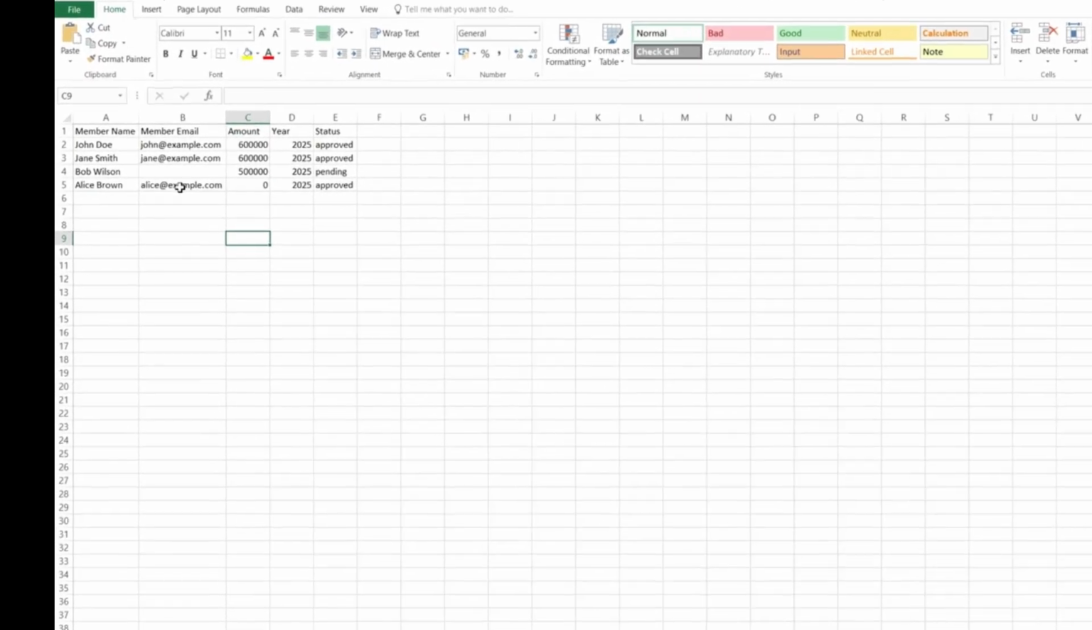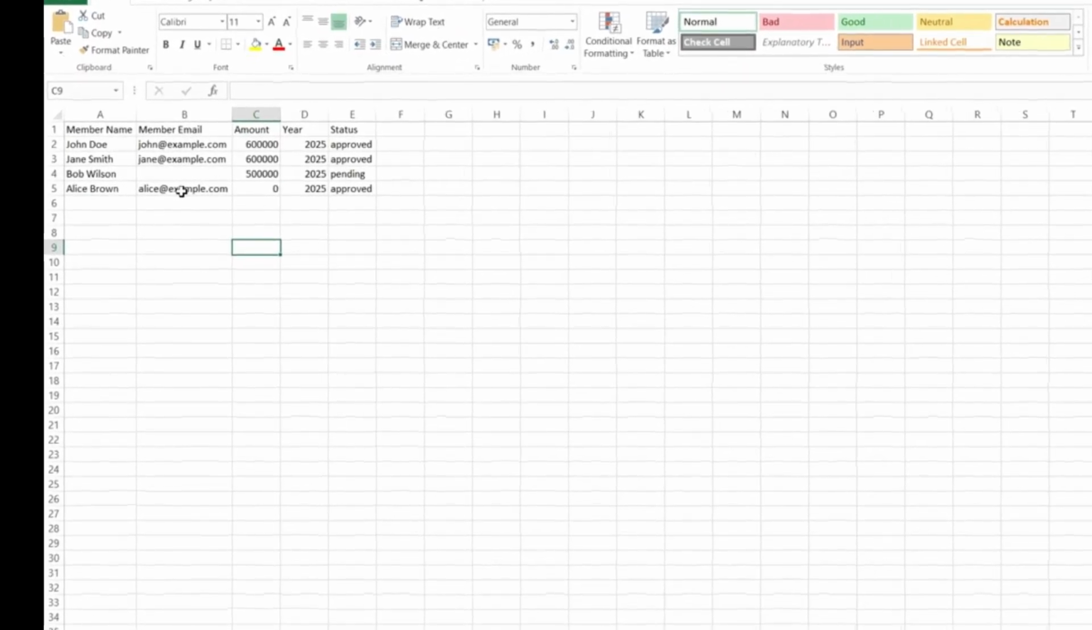So as you can see, we have member name, member email, amount, year, status. Member email address is important because that's how the system knows which record belongs to which person. Just a name is not enough. Different people may have similar names, but email addresses are unique. This is why each member should have joined using their own unique email address so that the data always matches up correctly.